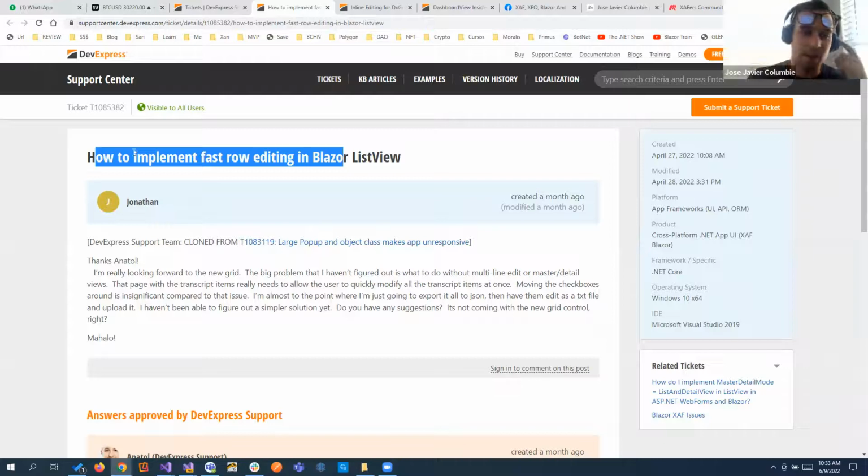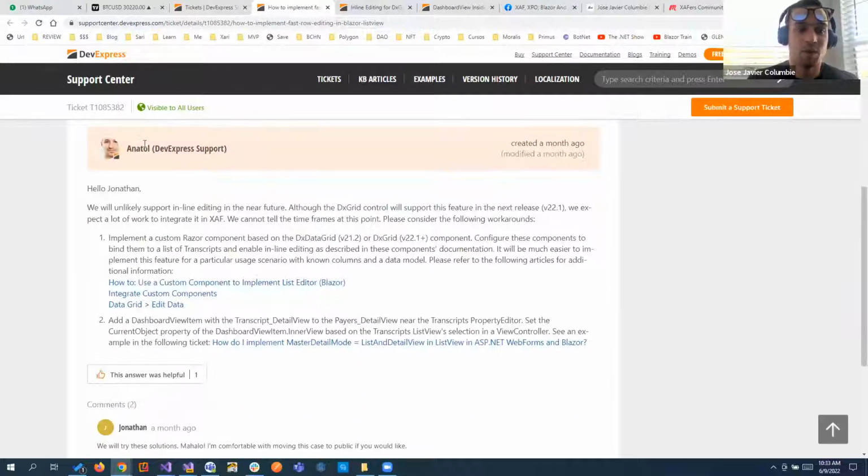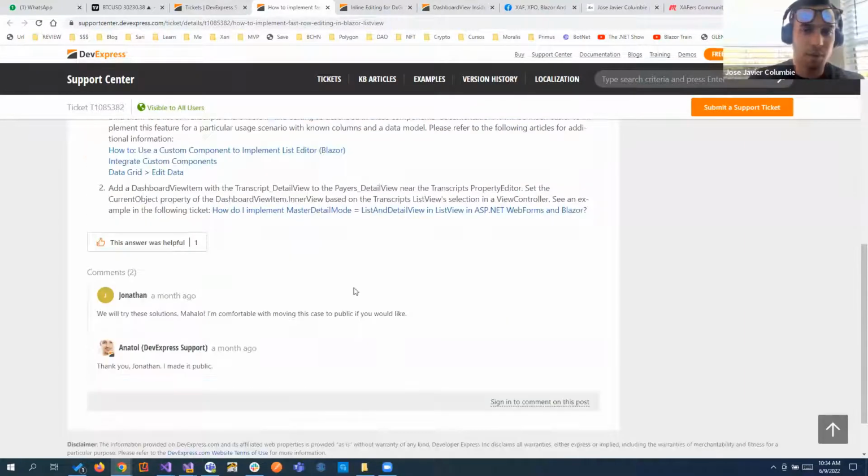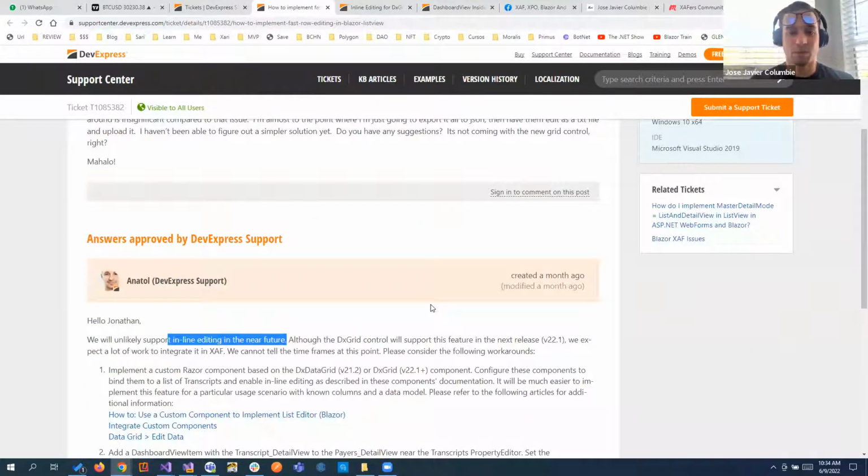A lot of people are talking about inline edit for XAF Blazor, and they are requesting that in a lot of tickets, and I think that will be coming. It's just not here yet. They expect to release it in the next iteration. It's already in XAF, in the DXGrid, I believe so. Not 100% sure now, but let's review how we can implement our own solution on that.